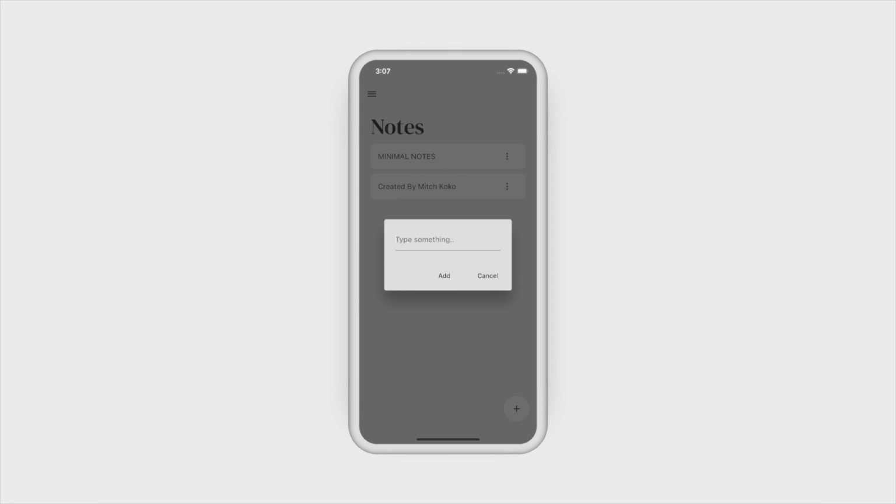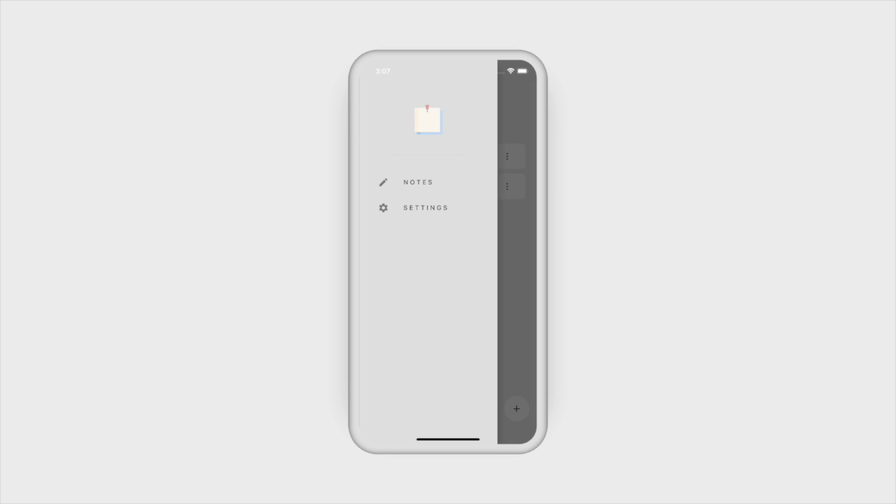In this one, I'm going to show you how to code up a minimal notes app with a very nice aesthetic design that has both light mode and dark mode.